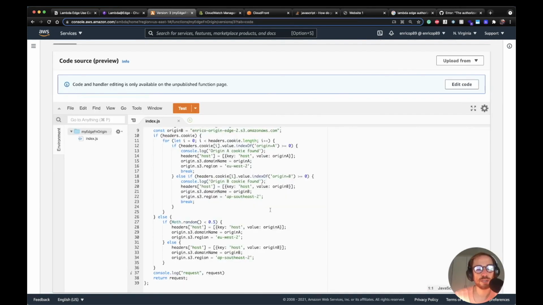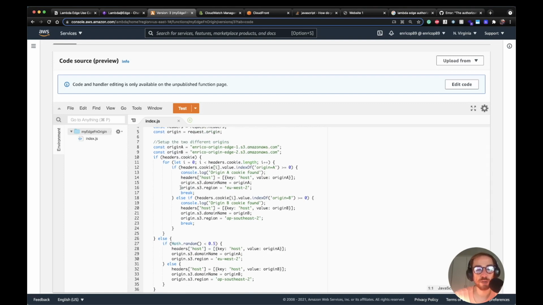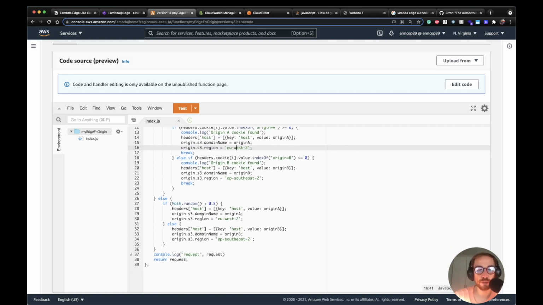Once I deploy the function, I actually found something missing. We need to also specify the region of the S3 bucket. So I added to the code origin S3 region EU West 2 or S3 region AP South East 2, depending on the origin that we're going to choose. Same thing when we are choosing randomly, and then I send back the request.